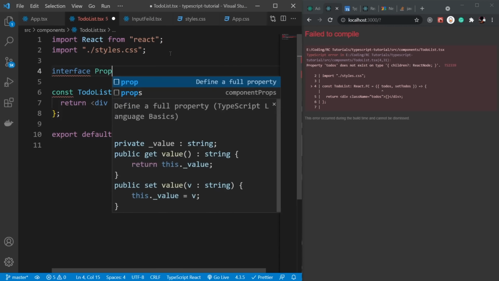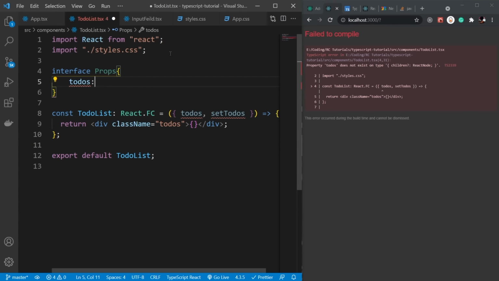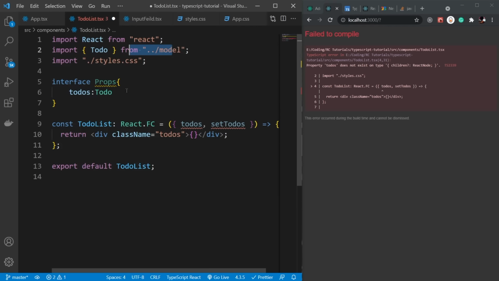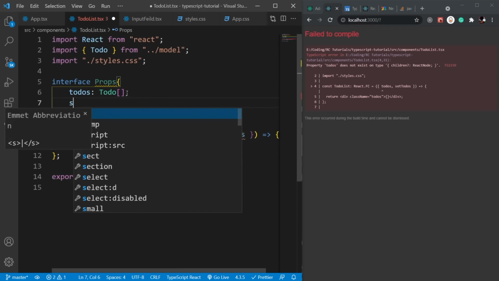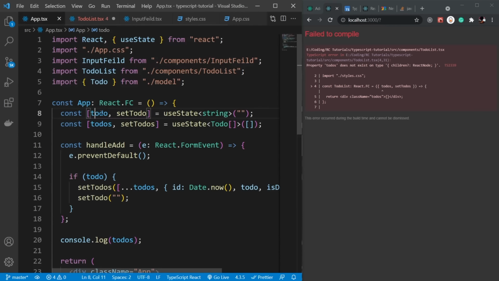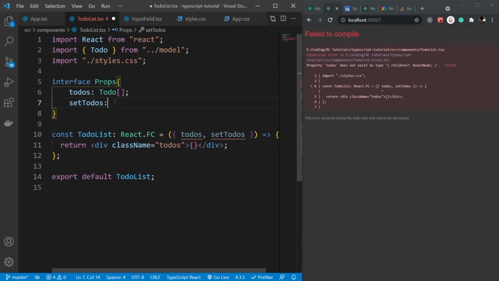Interface Props, todos. So what was todos? It was an array of the type Todo. So let's import Todo first. Yep, just like that. And it was an array of todos. Great. Now the next thing was setTodos. Now again, we don't know how to define this thing. So let's just go to app.tsx and hover on this. And let's just take this thing and bring it over here.